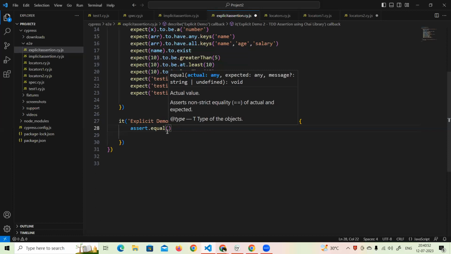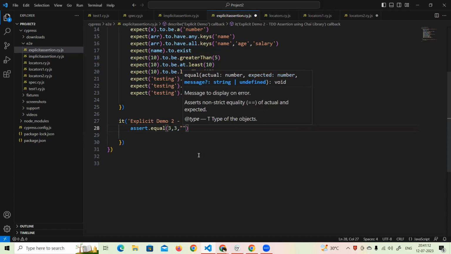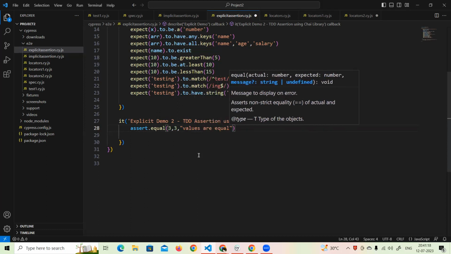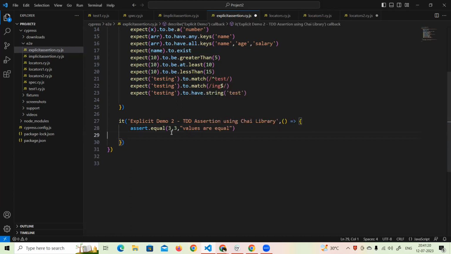You can also see the syntax. The moment you give the method, you are able to see the syntax. First, we have to give the first parameter as actual, second parameter expected, and the third parameter is the message. Message is actually optional. So say, for example, I'm just going to say 3, 3. And I will also say the values are equal. This is TDD style.